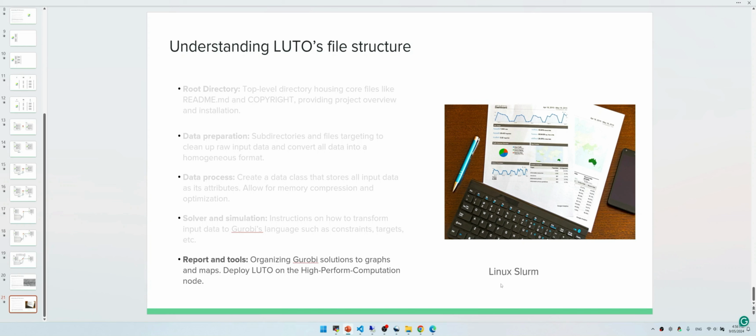This tutorial is only suggesting an example of running LUTO simultaneously. You might need to refer to your school's system manager on how specifically you can deploy the runs on a Linux system.